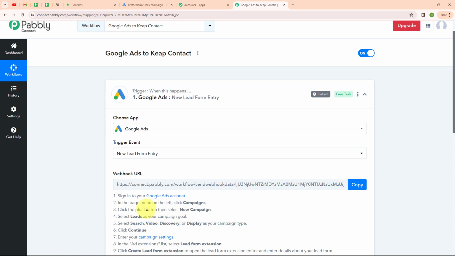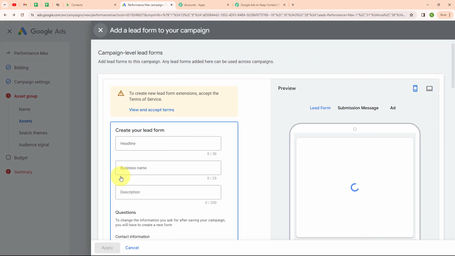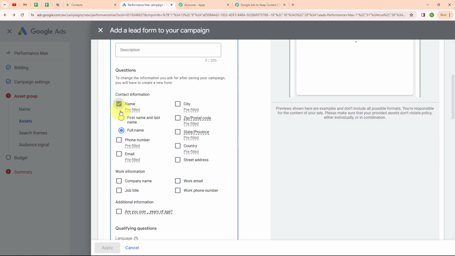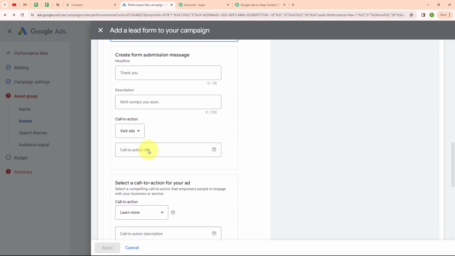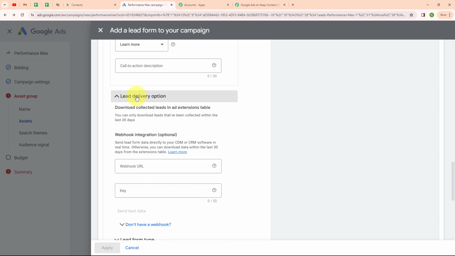Now following the instructions given below, here I have already logged in my Google Ads. From here I am going to create a new lead form. So this is the lead form. Here I am going to select the required field, that is name. Here I want first name and last name separately. And then I am going to select phone number and email. Now moving forward, scrolling little down. Here you can see a lead delivery option. You have to click here. And here you can see it is asking for webhook URL.